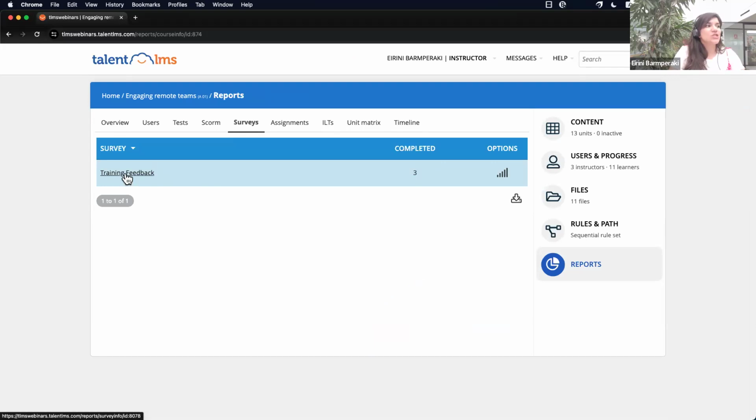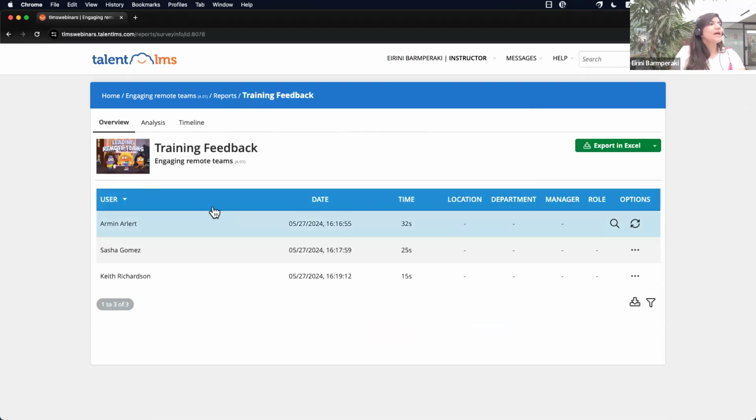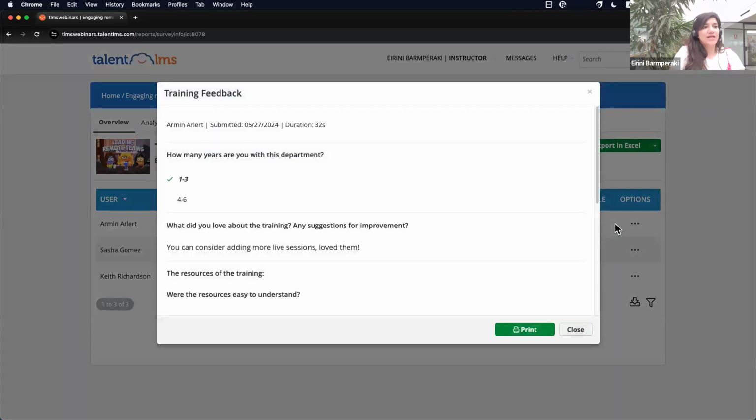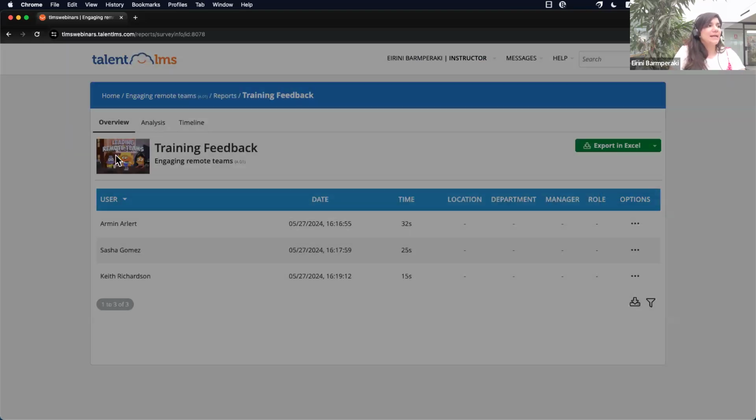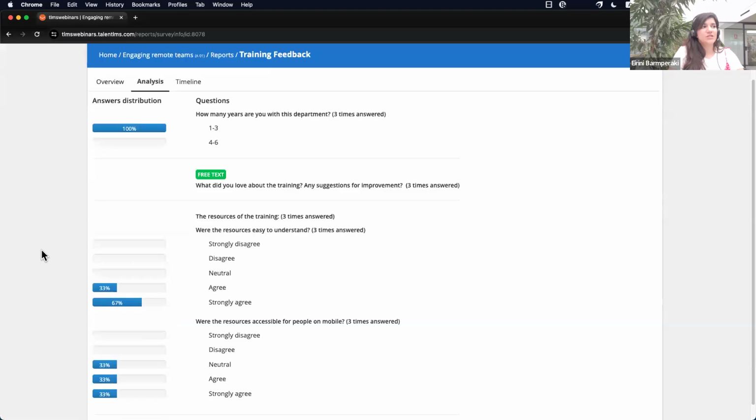And if I actually check on a survey, I can see the list of users that have participated in the survey, the timestamp, and the time spent in the survey, again, the custom user fields, and the option to check the individual answers. And again, the analysis tab with the general distribution.